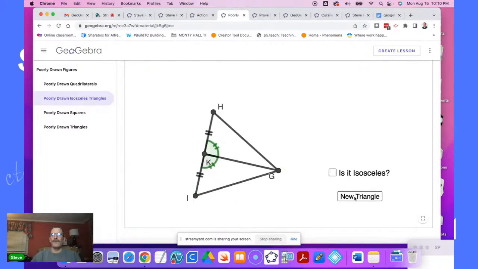So this kind of reviews all of the different properties. That segment down the middle from G to K, it's an altitude. Those two angles are marked as the same, so they must be 90 degrees. And the two segments are marked as the same, so K is a midpoint. So it's a median and an altitude. And so that should be an isosceles triangle.